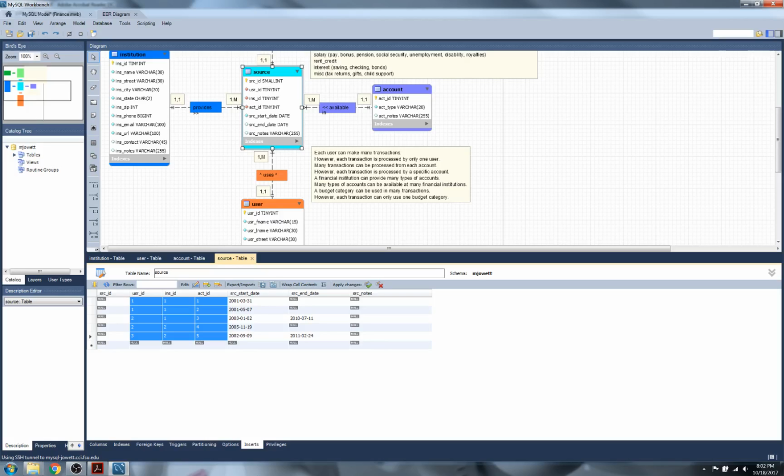So if I have values 1 through 5 for user, values 1 through 5 for institution, and values 1 through 5 for account, those are the only values that I can use. But it doesn't mean that I have to use all of them. I could have here 1, 1, 1, 1, 1. So all of these could be 1.